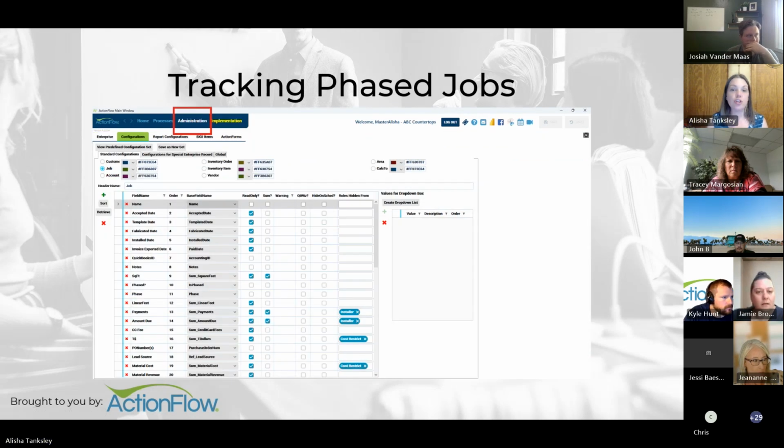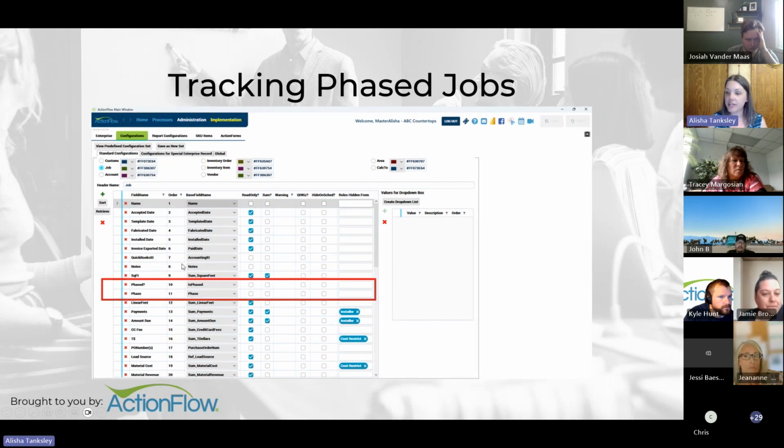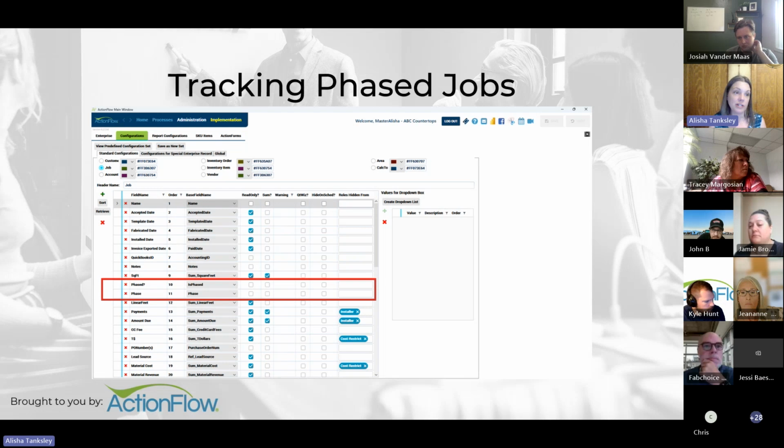And if you want to turn that on, it's done in your configurations. So you would go into your administration tab to your configurations and select job. And then you simply add a phase number or a phased and a phase field, and then add these two from the drop-down menu. If you need more assistance with that, we'll have links to the knowledge base, but your account manager can also go in and turn that on for you if it's something you want to see.